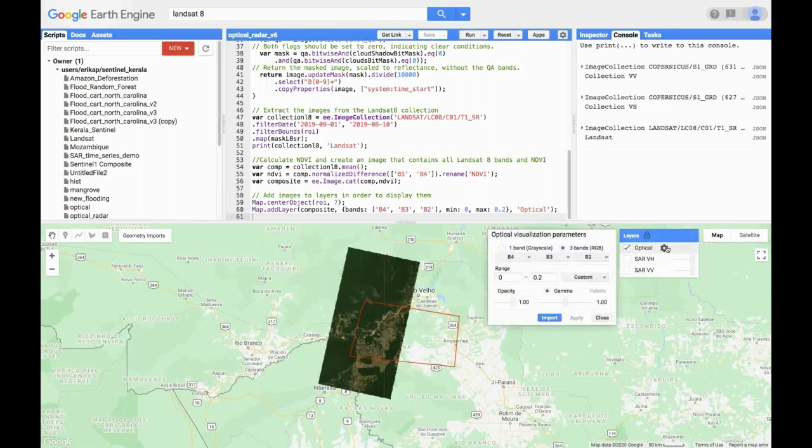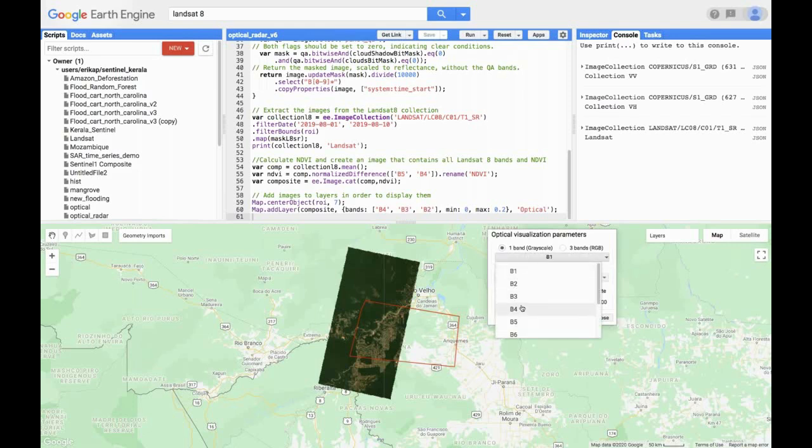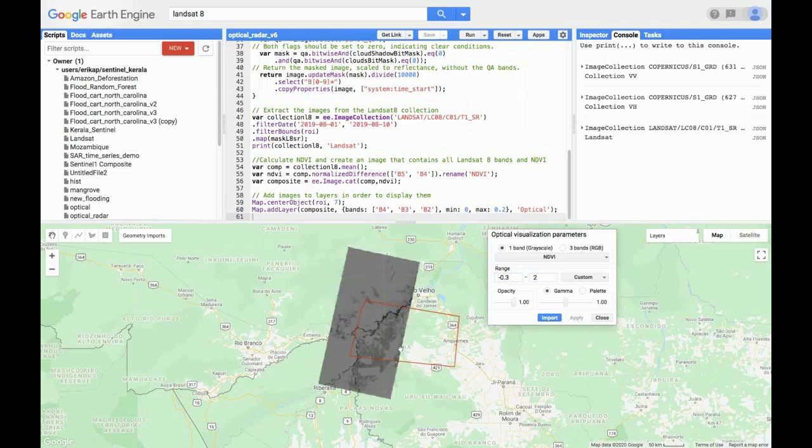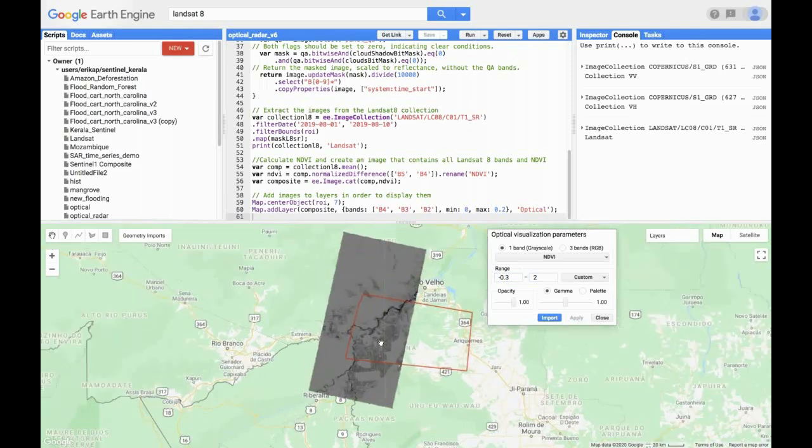If you click on the cogwheel on optical and select one band, you'll see that you've got all of the Landsat bands: bands 1 through 7, and then bands 10 and 11. And then you've got NDVI. So if you want to view the NDVI image, let's specify the range. So that's the NDVI image.